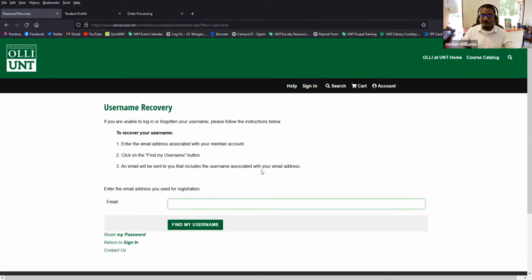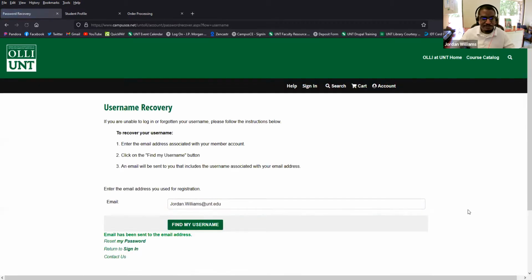And this is pretty simple. All you have to do is enter your email address that's associated with your account, and then click Find My Username.